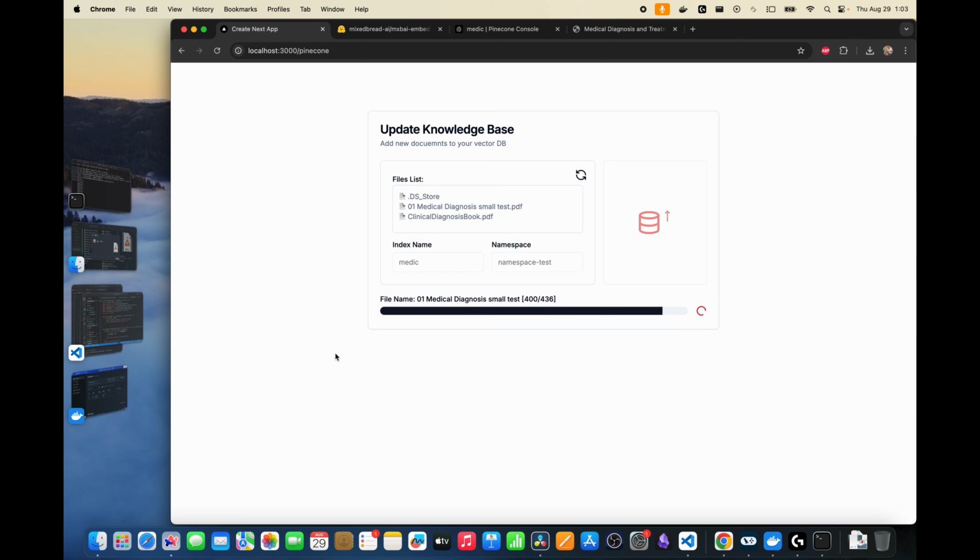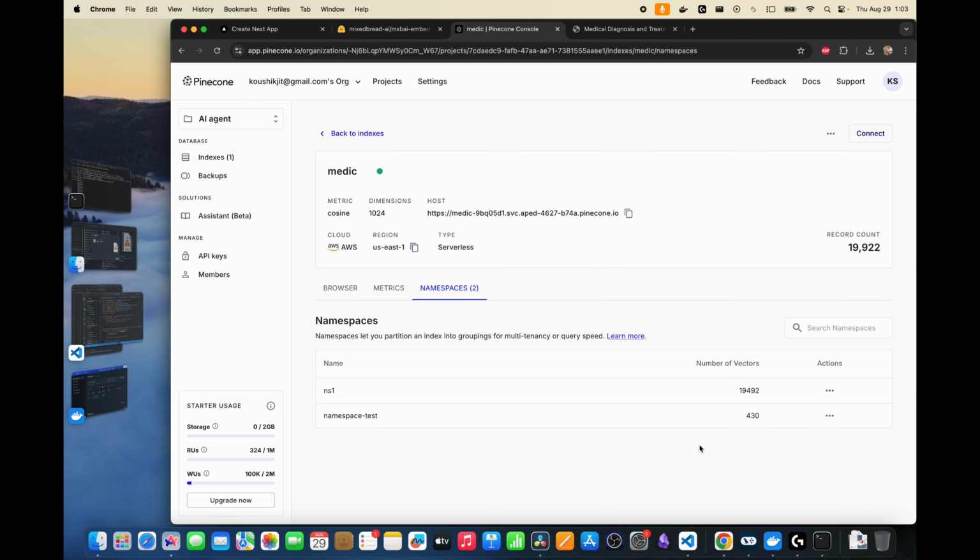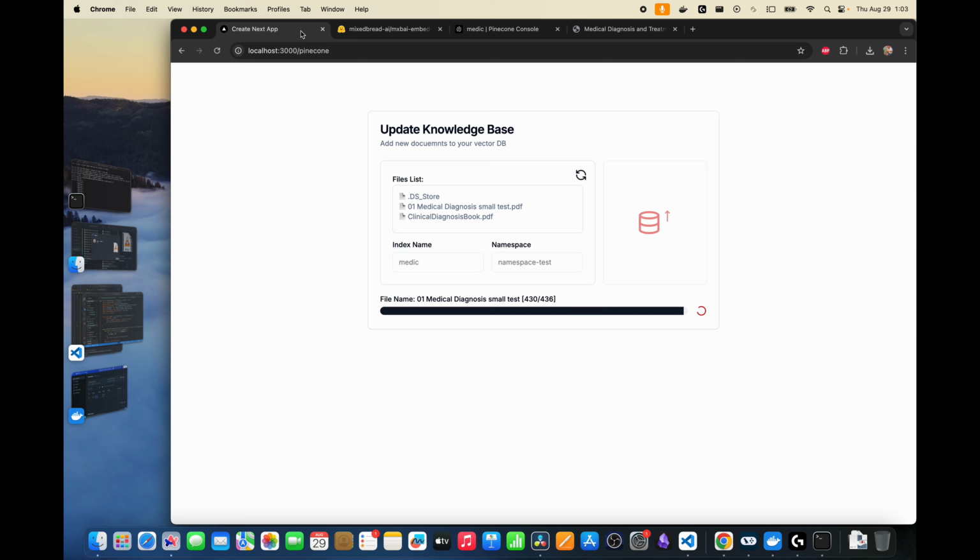So our first PDF file is almost pushed. As you can see, 436 chunks should have been pushed, and 420 have been pushed. After these 436 chunks have been pushed for the first file, it will pick up the second file, and then it will do the same creation of embeddings and pushing to the Pinecone database for the second file as well.